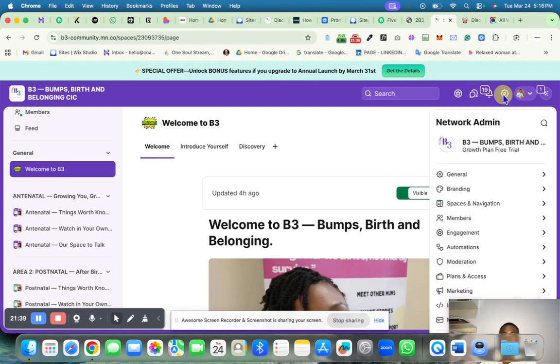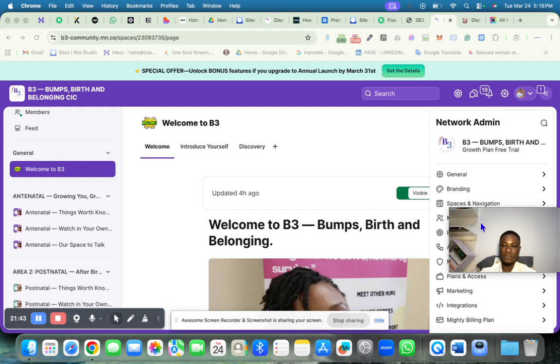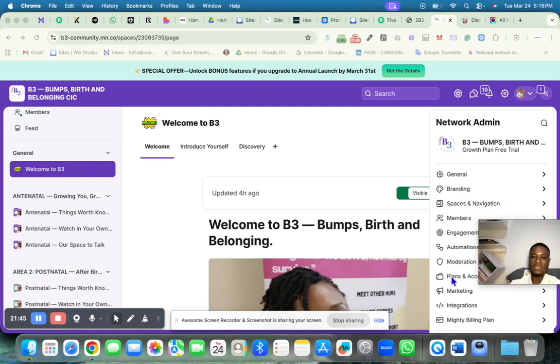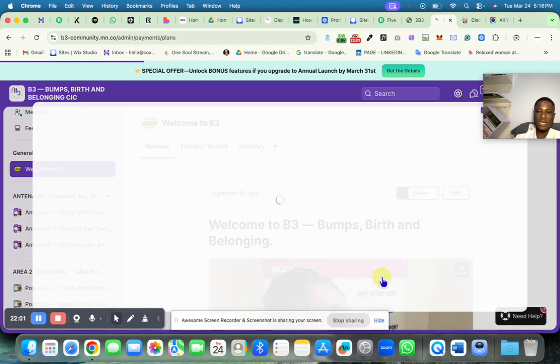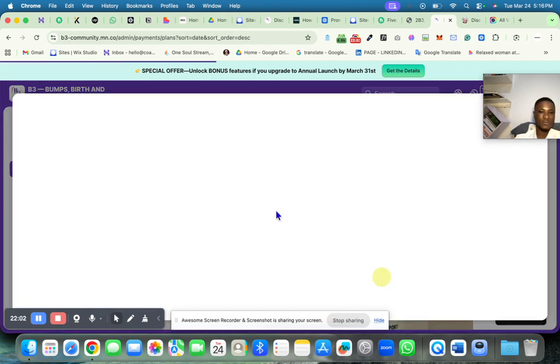Once again, you click on this settings icon. You will see plan and access. Just click on plan and access. It will bring up plan. Let me remove this so that you can see it very well. Plan and access. Click on it, you see plan.